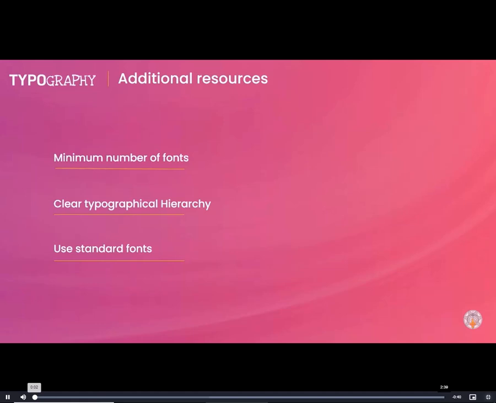Then optimize line spacing. You can optimize the line spacing also. You can avoid fancy font colors that will take time to render and paint that color onto the text. It will create a delay to show the text on a web page. So these are some points or additional resources that we can consider to optimize a web page or typography.